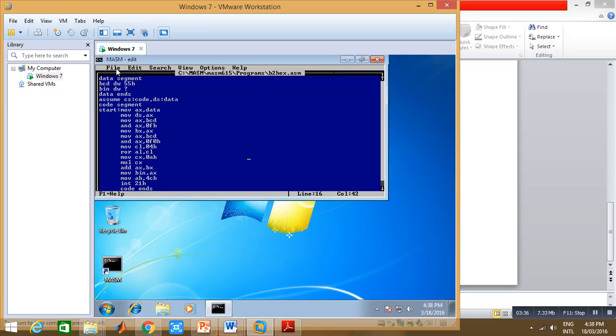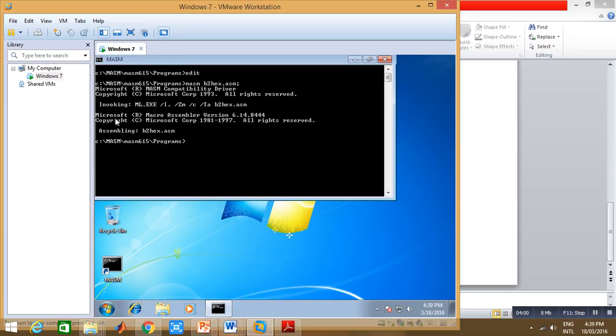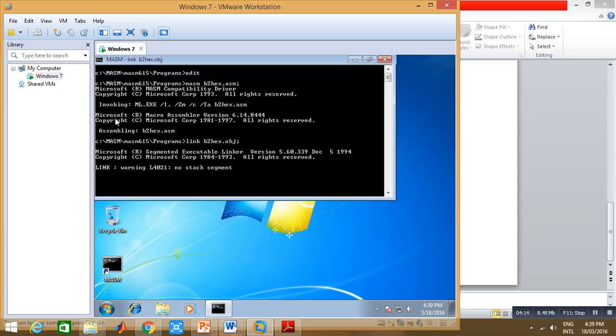We check the result for this. First I'll save the program, then File, Exit. I'll use the command MASM b2x.asm, then the command LINK b2x.obj, enter.